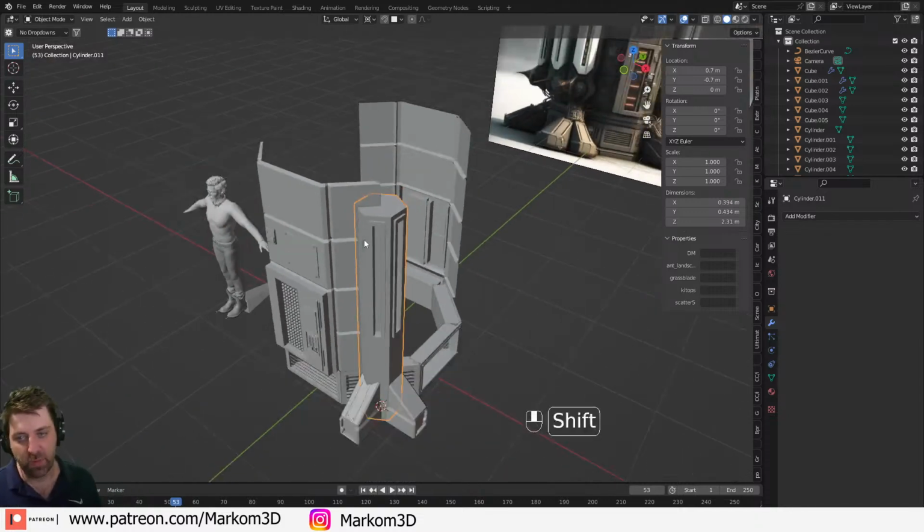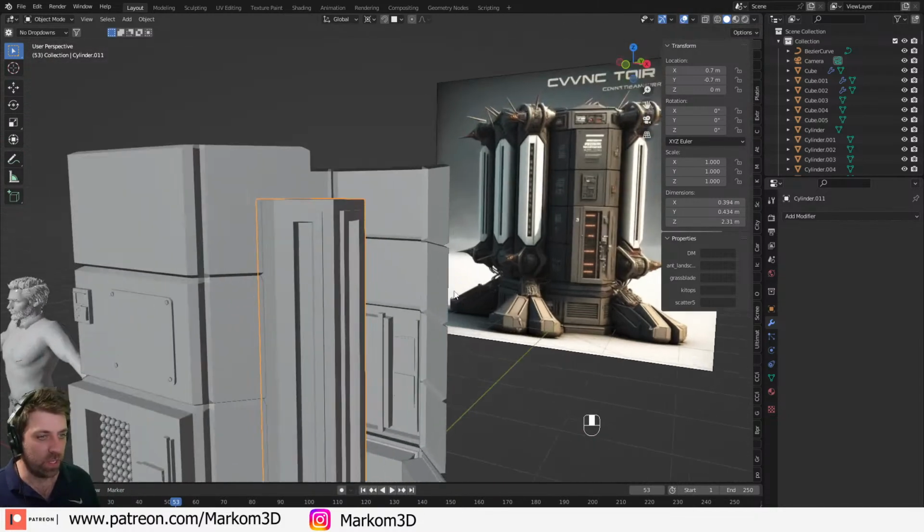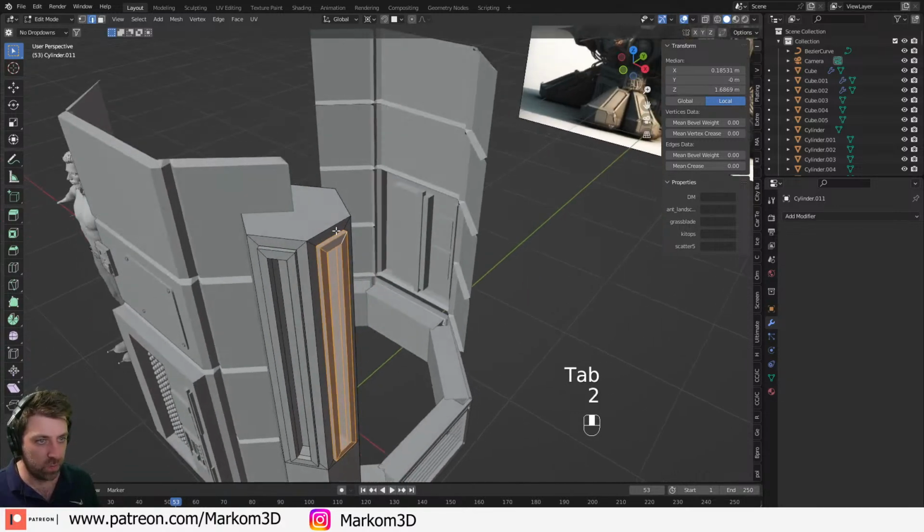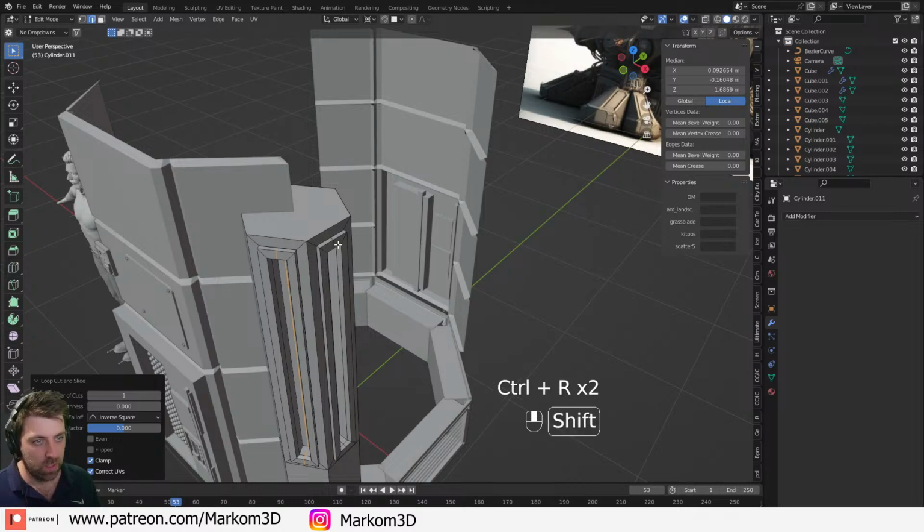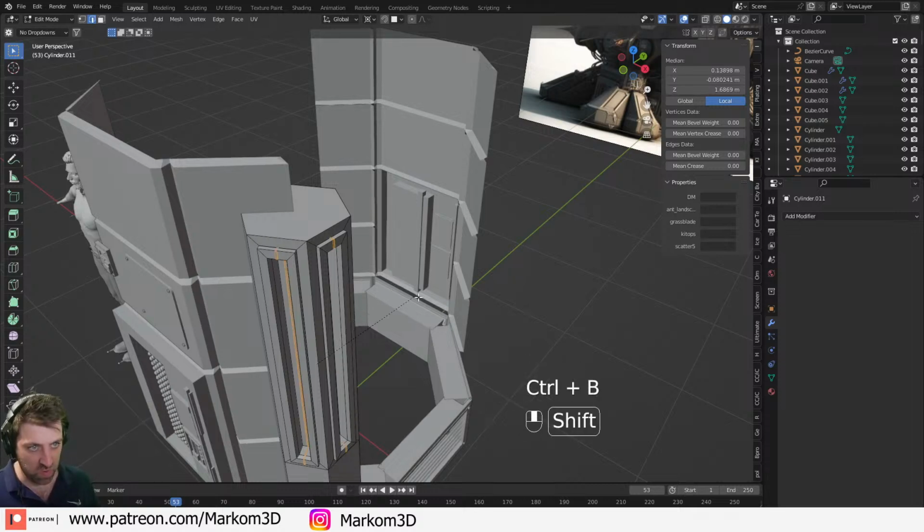The reference image, is that some form of...? Yeah, so this is Midjourney. I use Midjourney to do pretty much all my concept art, because it's pretty good.